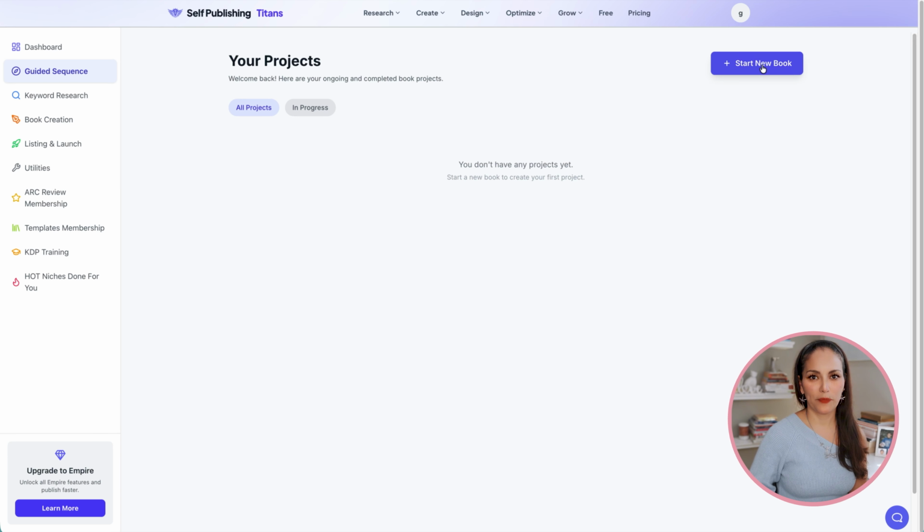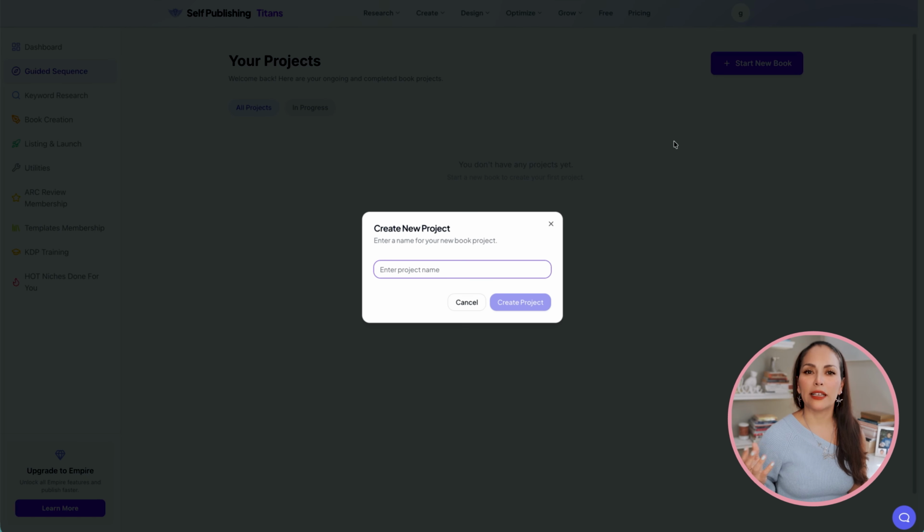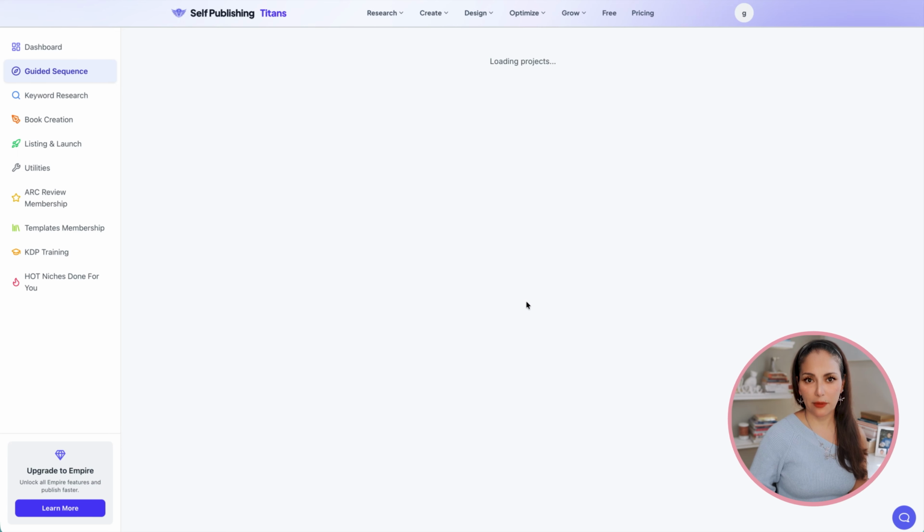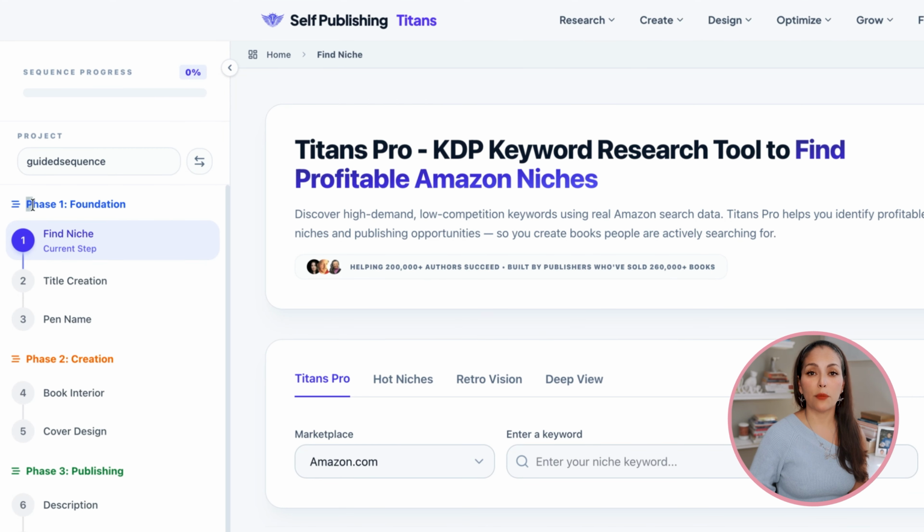Okay, let's get into the guided sequence walkthrough. Press Start New Book. You can name the project whatever you want since this won't be your actual book title. I am creating a comic book. The guided sequence has 5 phases. Phase 1 is the foundation of your book, where you find a niche, create your title, and choose a pen name. Phase 2 is creation, where you design the interior and the cover.